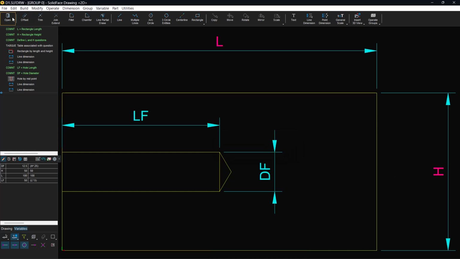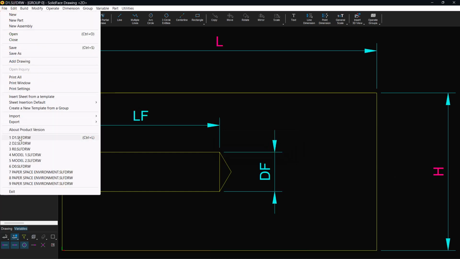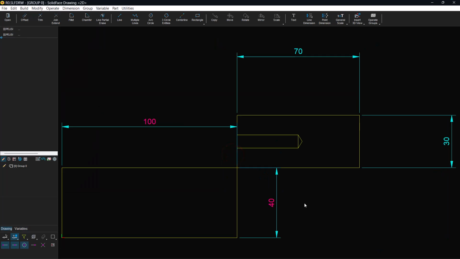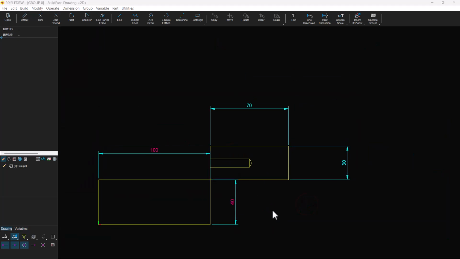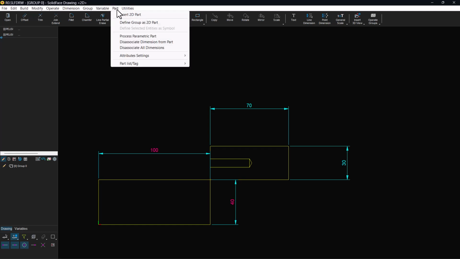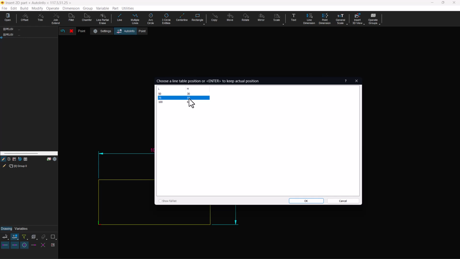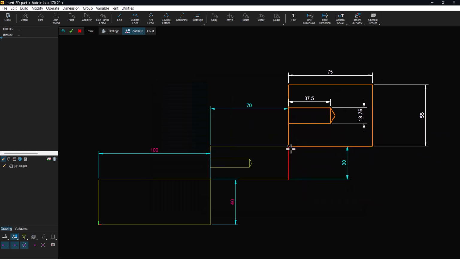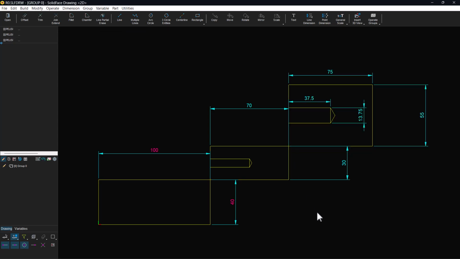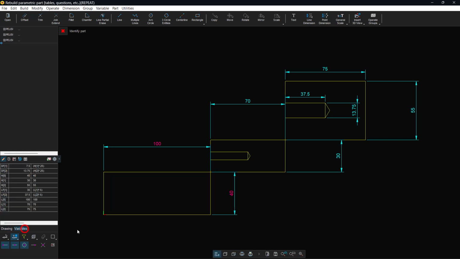Opening the R0 drawing again. And inserting the PD2 part that contains the table. Choosing the second row of table variants. See the result. Showing the list of variables.